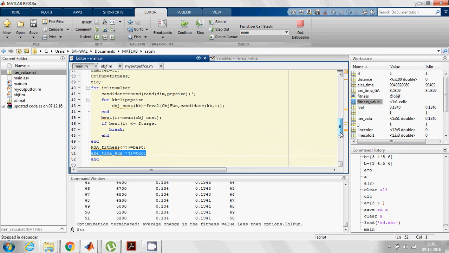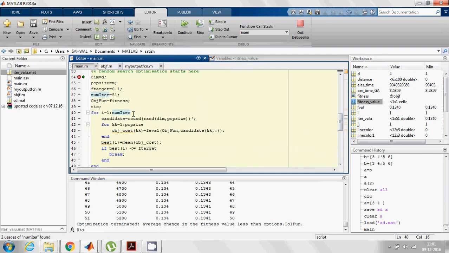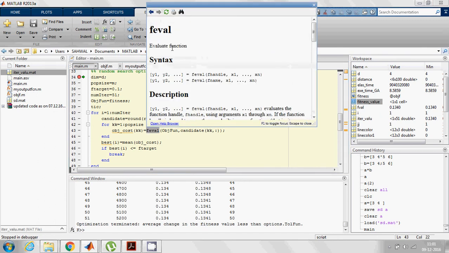Starting from the number of iterations, we have generated the candidates randomly as in the genetic algorithm with the same dimension, and for each population size the fitness function is evaluated. Feval is the function in MATLAB which evaluates the fitness function or any kind of function. As you can see, it evaluates functions.